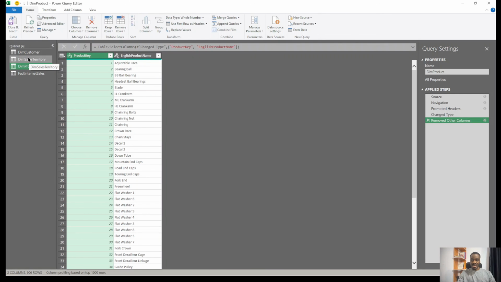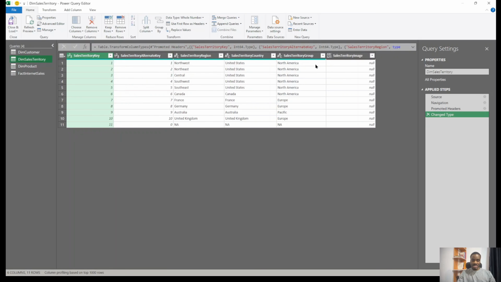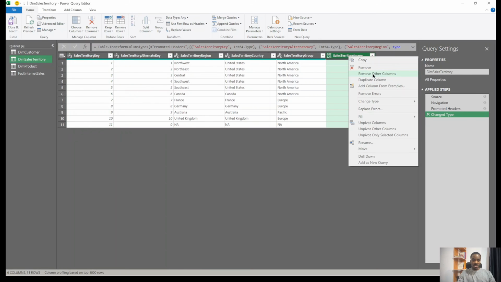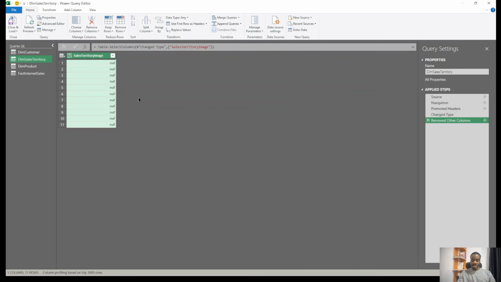Okay, then come to the sales territory table here. So I don't need this last one. It's an empty column, as you can see here. So I will remove the column and then, my bad.